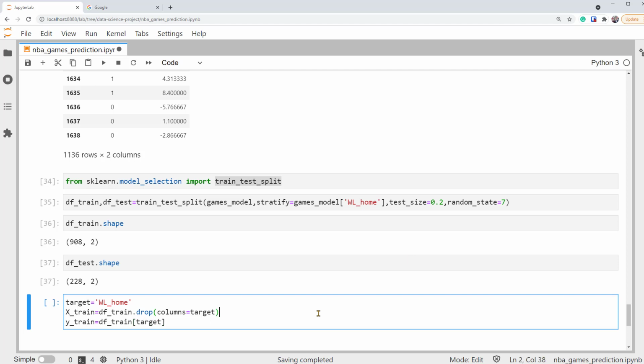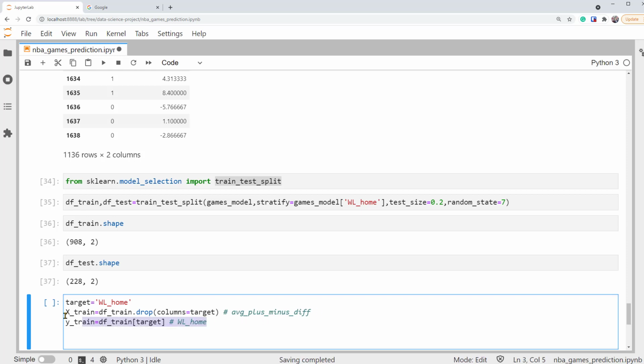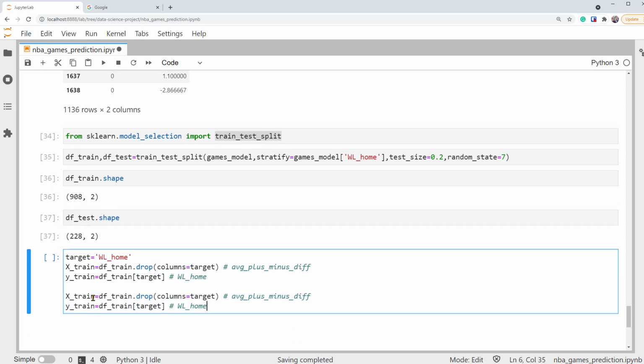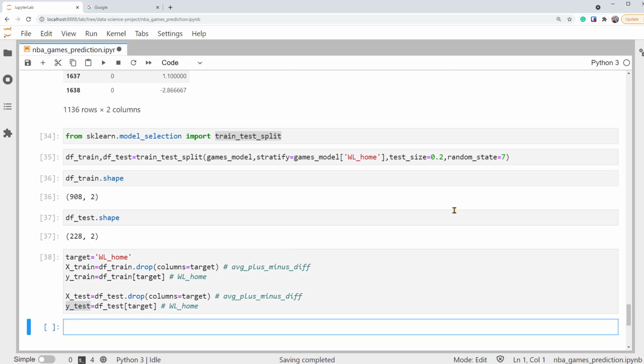So we're saying all the other columns, other than WL home, are the X_train, which are the features, which is actually only one column of the average plus-minus difference. While y_train, the target, is the WL home column. Similarly, we can copy the same code and change all the train to test. So now we have X_train, y_train, X_test, and y_test. Now we're ready to train the model.